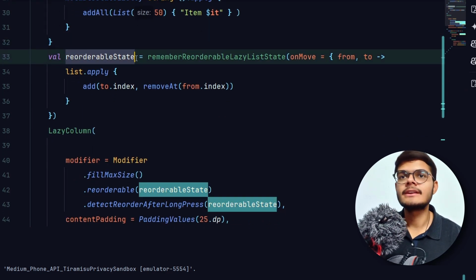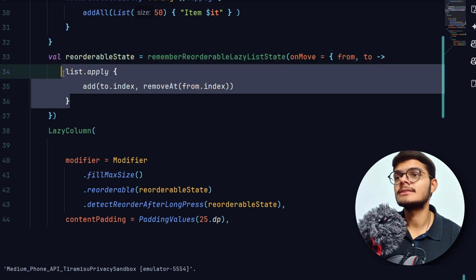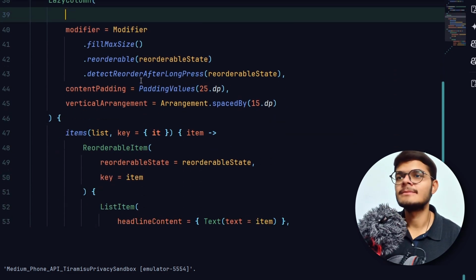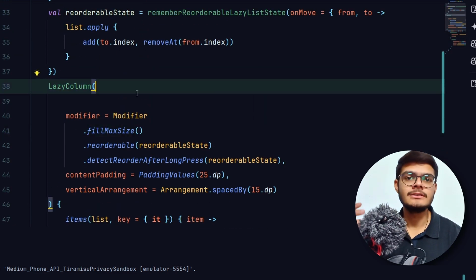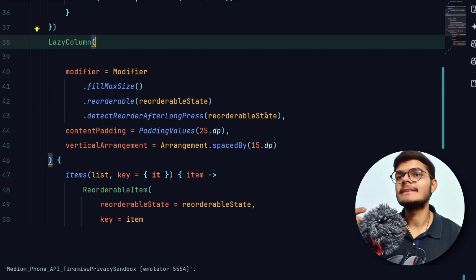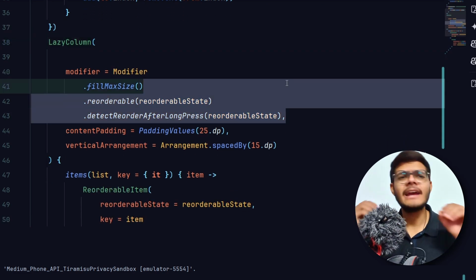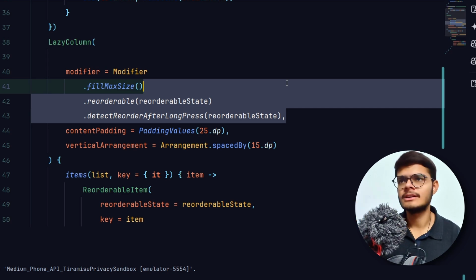Then there is this reorderable state and this lambda, where you apply your reordering logic, and then there are these 2 modifiers that you need to give to the lazy column. And of course, one thing that I missed, you can apply this particular logic to any sort of lazily loading composables, like lazy column, which is what I'm showing. You can also apply this to lazy row, and you can do this for lazy grid or something. Any kind of lazy layout, it's gonna work for that as well.